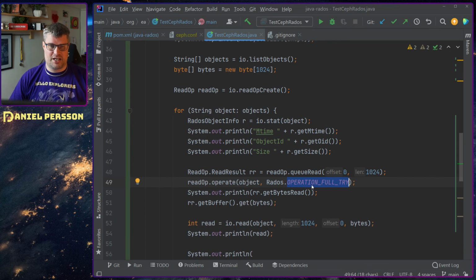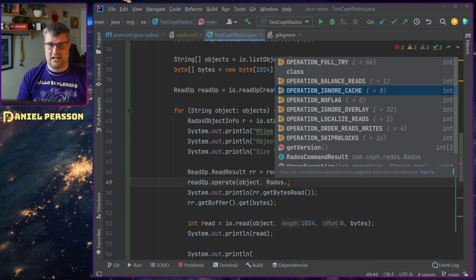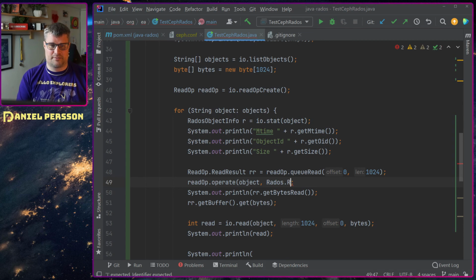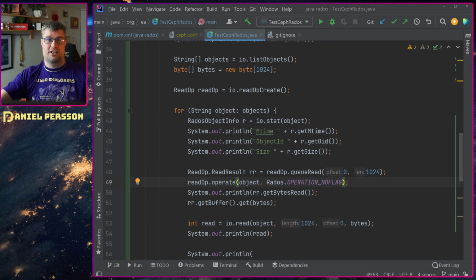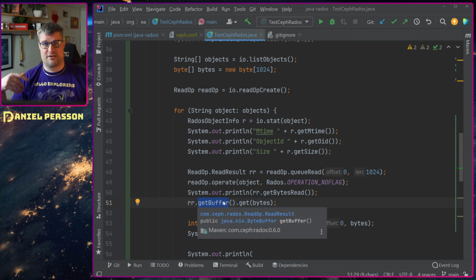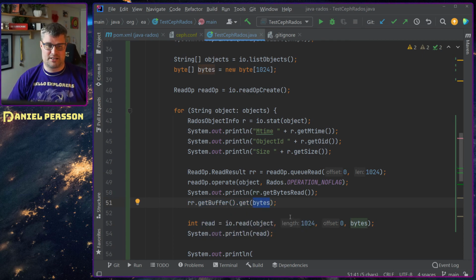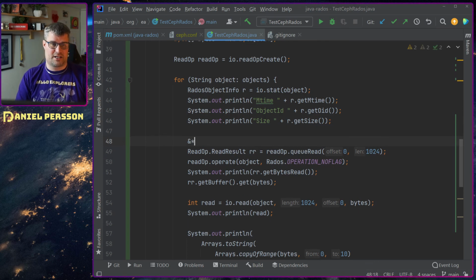And then you have a bunch of different flags that you can put on here. So we have the Rados operation balance, ignore cache, and so on. You can set no flags as well if you want. And when you do that operate, you will use the queued command and do the actual read. After you have done that, the read result we have up here will have bytes in it. So then I can read how many bytes I actually read from the cluster, and then I just push that buffer that was read into this byte array here, and then I can get the same output again using a read operation instead.